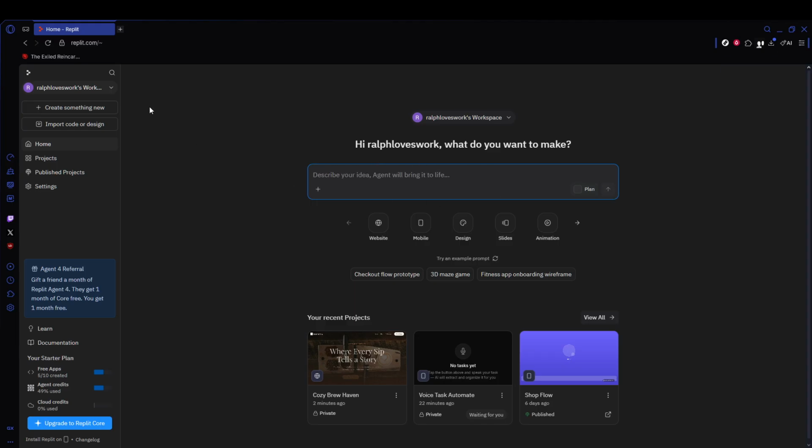First, head over to replit.com in your browser. If you're not signed in yet, log in or create a free account so your work is saved. Once you're in, open the Replit agent chat space. This is where you'll talk to the AI and guide it to build your project.